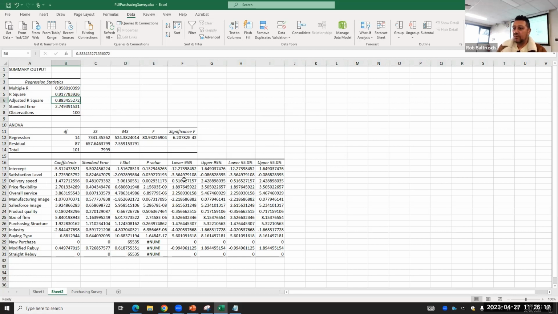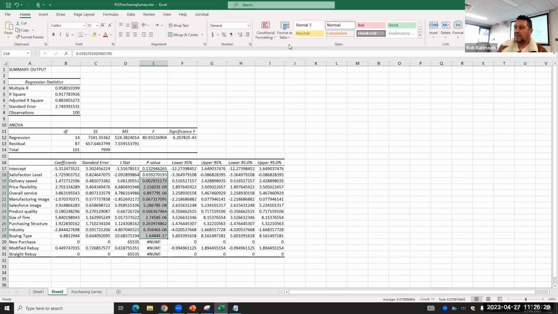And we want to look at these p-values, and we want to exclude anything which is above our threshold, 0.05. We're going to start with the highest number. So if we just do conditional formatting. Okay, the next highest number is this one here, 0.506.